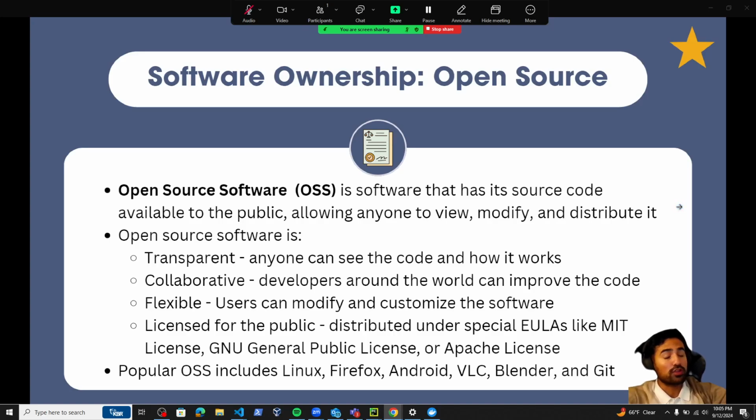Open source software has a few different criteria. It's always going to be transparent, collaborative, flexible, and licensed for the public. As we discussed, licenses are the rules for how this software is supposed to be used. Transparent means that anyone can see the code and how it works. That also means it's collaborative, so anyone around the world can help. Software developers can go in and contribute to that code, make it better, find vulnerabilities, improve security, add features, and so forth.